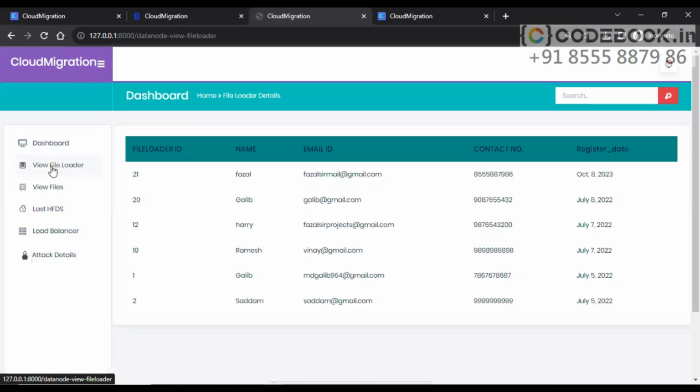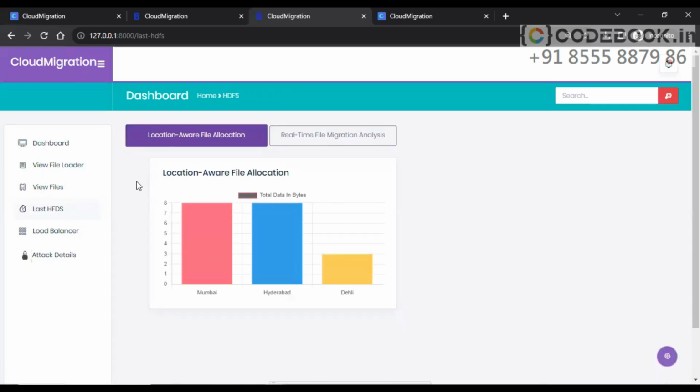Let's go to view file loaders. These are all the file loaders. And last HDFS location, our file allocation, is there, where you can see how many files are allocated to a particular region. Mumbai we have got 8, Hyderabad we have got 8, Delhi we have got 3.